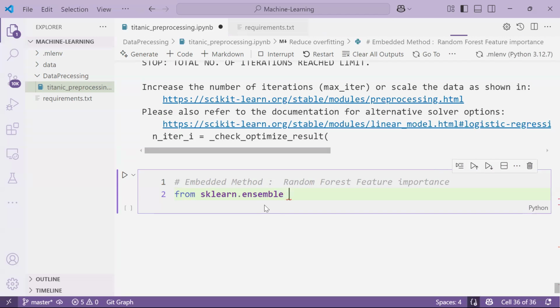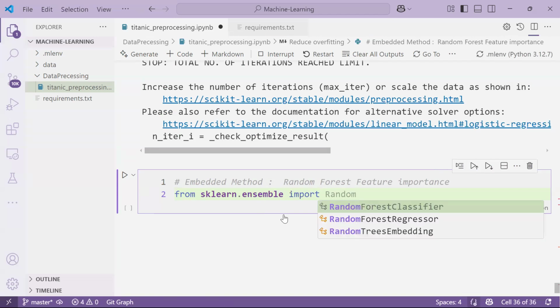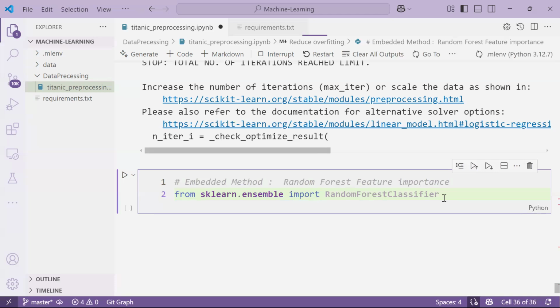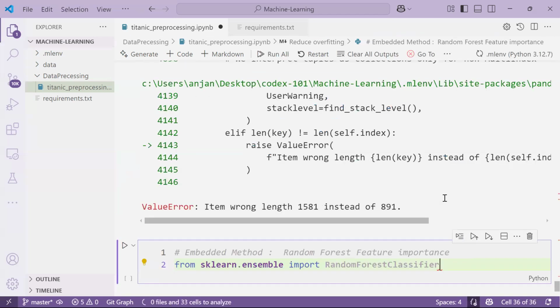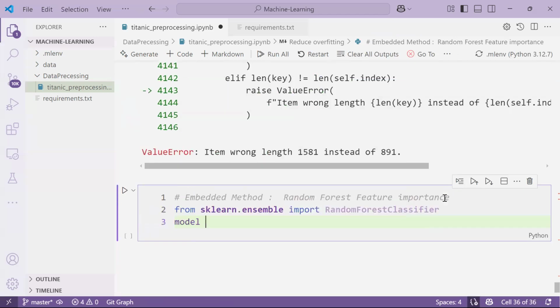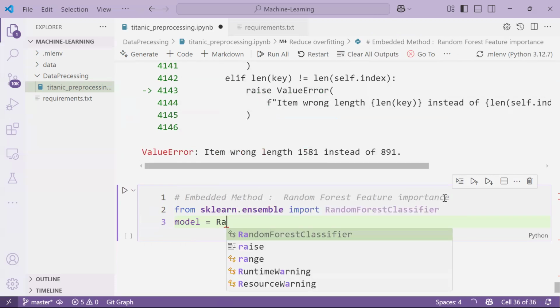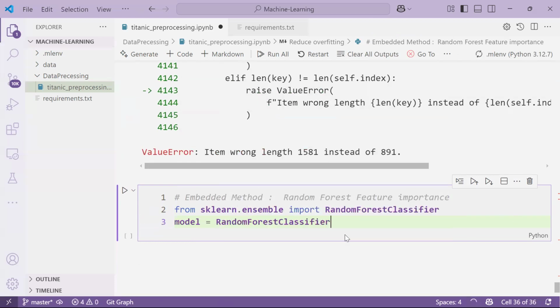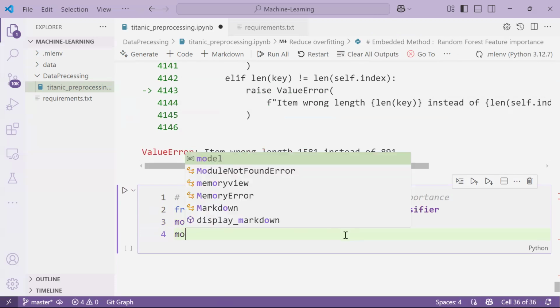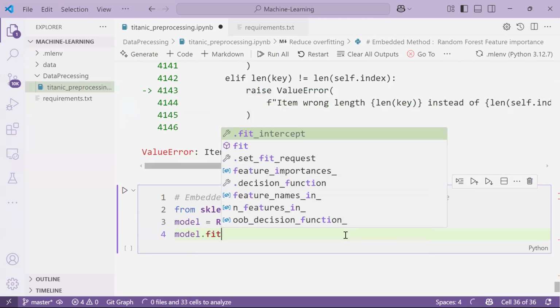So where we can use it and why we can use it, I'm just showing you here. Okay. So next, we need to use the random forest classifier. We can use random forest as both a classifier and a regressor. Now we would like to build the model, and to create the model we can use the random forest classifier. Okay. And then we have to fit the model with your data.